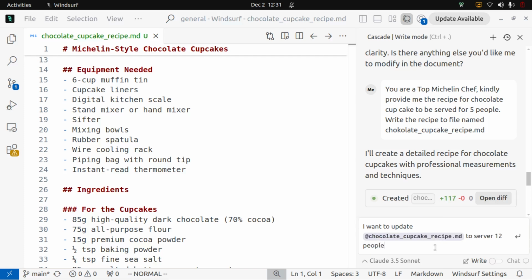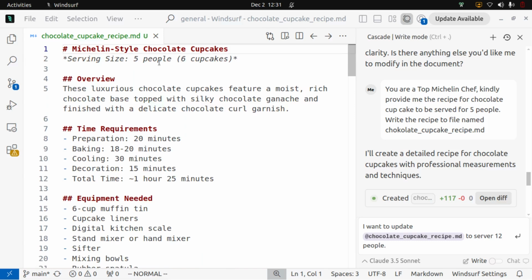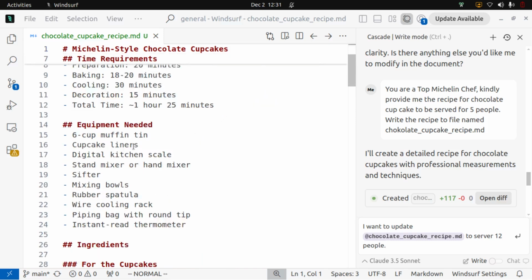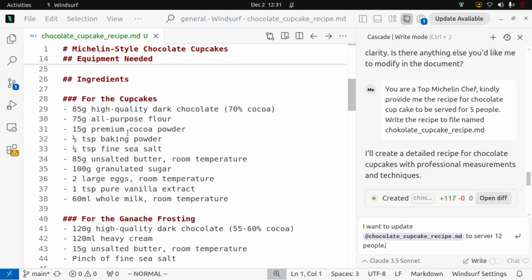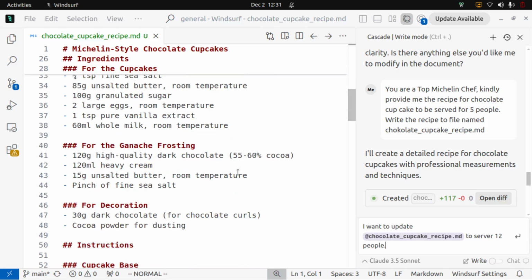So what do you expect will happen right now? Logically, the recipe file must get updated, correct? It has to be updated in the timing requirements, the equipment needed, probably not the equipment needed, but the ingredients have to really be updated. So let us actually see what happens. Let us execute this.